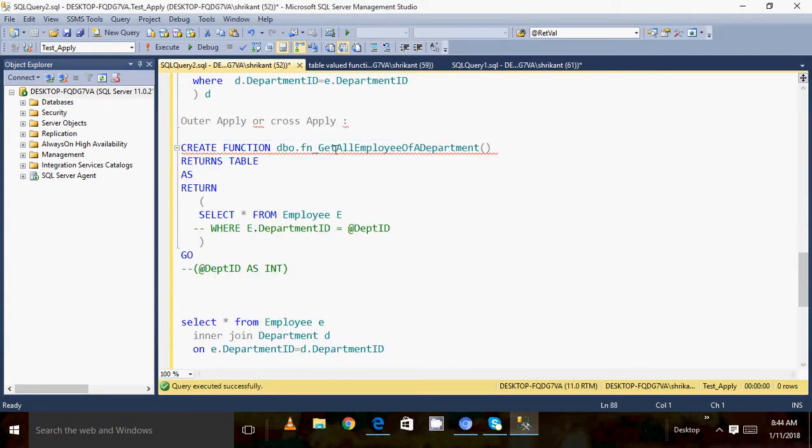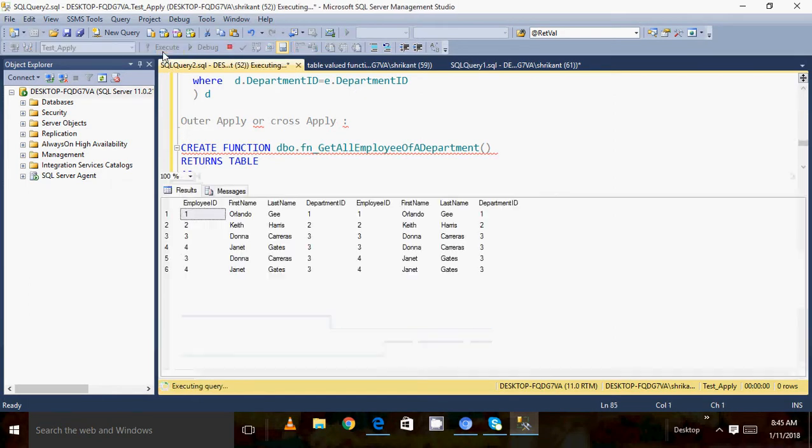So what I need to do, I need to use this function dbo dot, right? So my question is, will it work? Let's try and execute now. When I run this query, I will get the data, right? Because it will try to match this query.